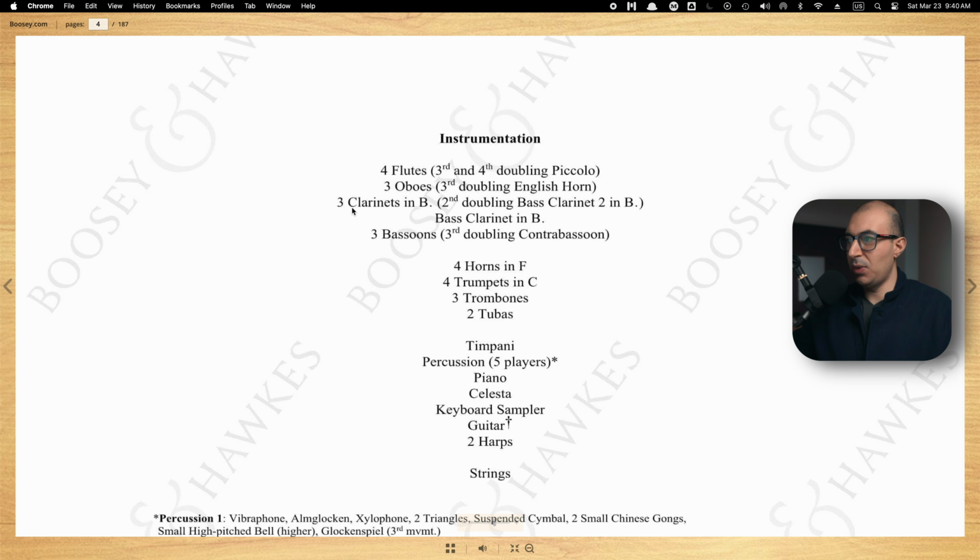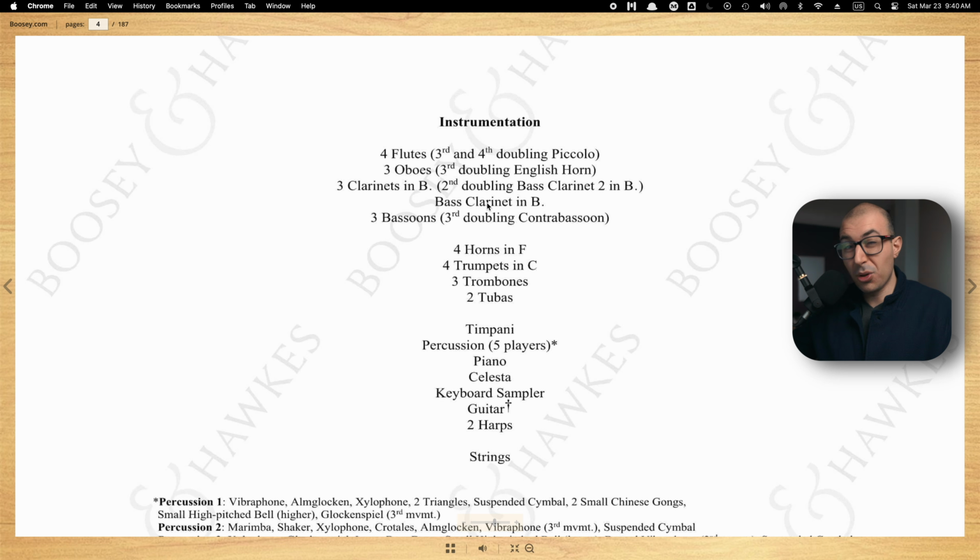Same thing with the clarinets. We have 3 separate clarinet players in B flat. The 2nd is doubling bass clarinet 2 in B flat. So that's very specific. So the 2nd player is doubling on the bass clarinet 2nd part in B flat. And then you'll notice that there is a 4th player that plays clarinet, but this player only plays bass clarinet in B flat. You'll notice that it says that right here.